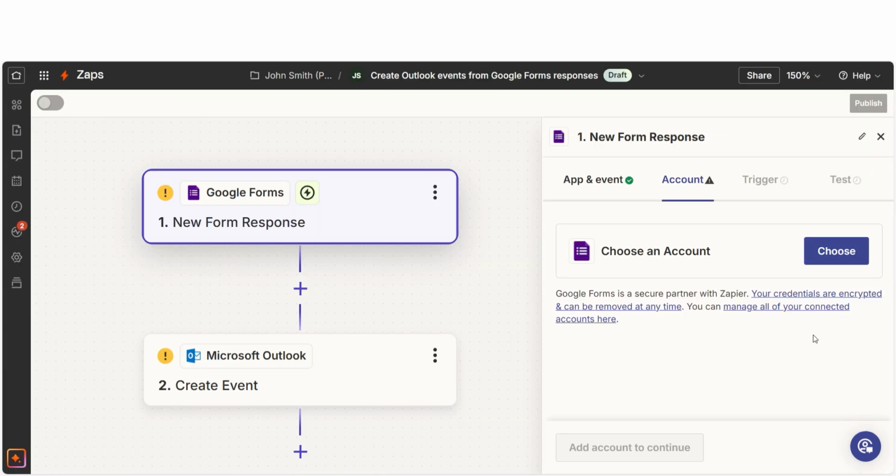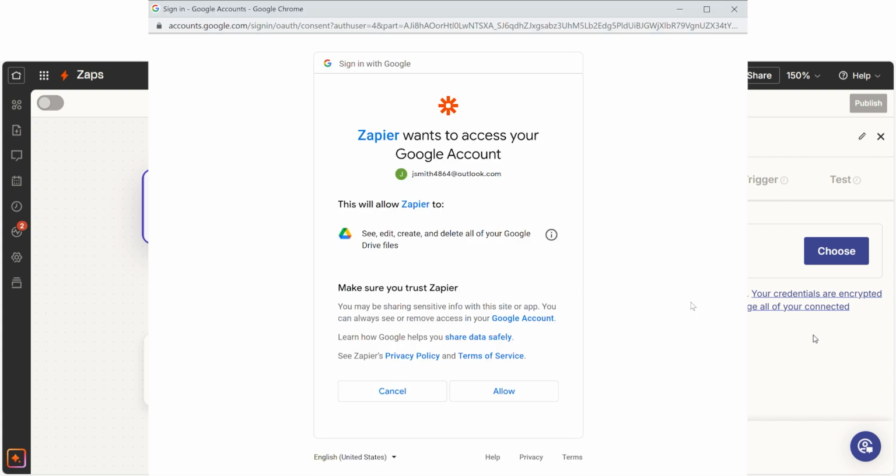Our trigger is an event that starts any Zap. The first time we set up Google Forms, we'll need to connect it with Zapier. A link will pop up for you to log into your Google account. And don't worry, Zapier will only perform the actions you tell it to in a given Zap.